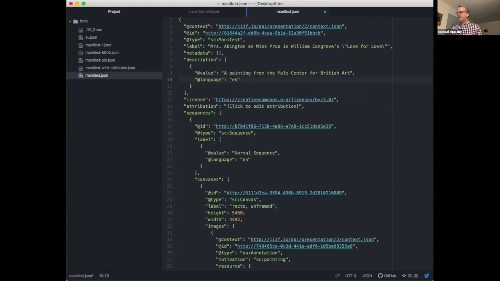The other piece that I wanted people to modify is the attribution, which on my output is in line 14. It's probably in the same rough location in yours, I suspect. Attribution is where you would give credit to the providing institution usually. So I would say, you know, Yale Center for British Art, Yale University. Okay, and I'll save that.